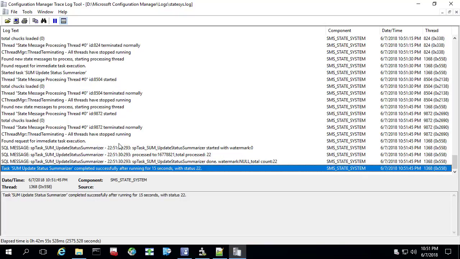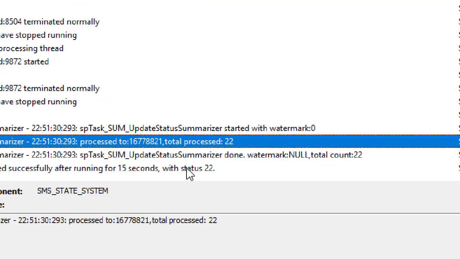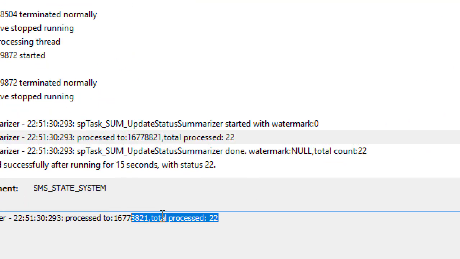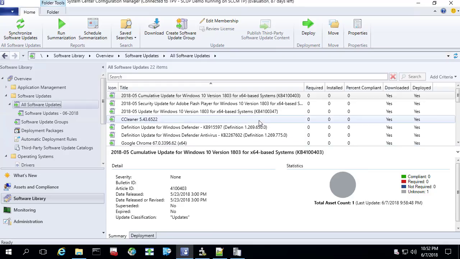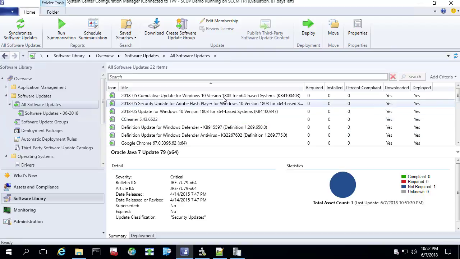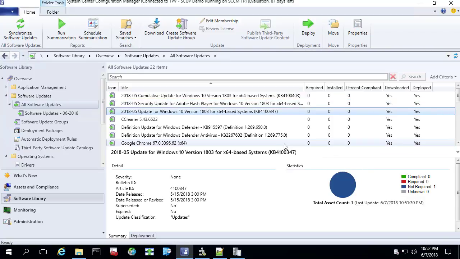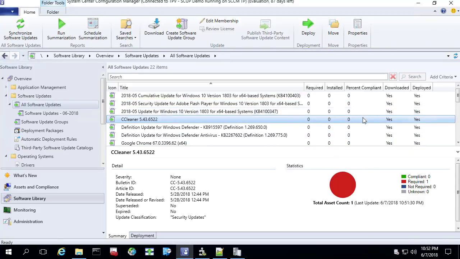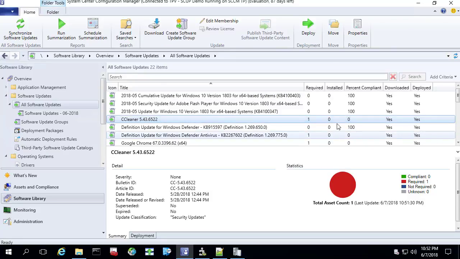Okay, so we can see that the summarization just processed. If we look a little closer, we can see that it processed a total of 22 different updates. So now if we come back into our console and refresh, or it looks like I didn't even have to refresh. If I just go and click on some different updates, we can now see they're showing as not required. So we'll just go through a little more here. We can see CCleaner is in fact needed.